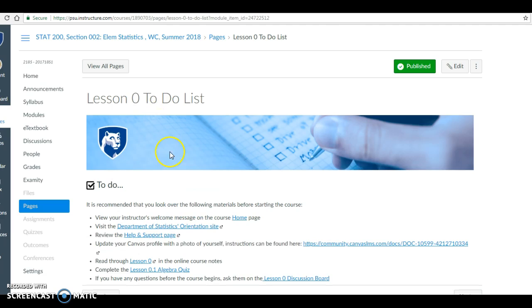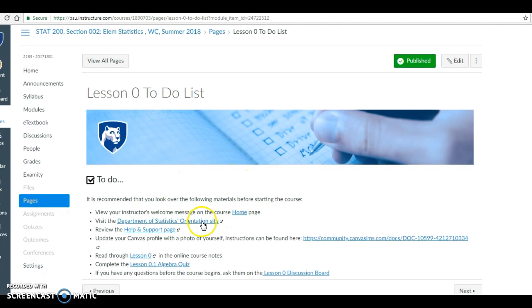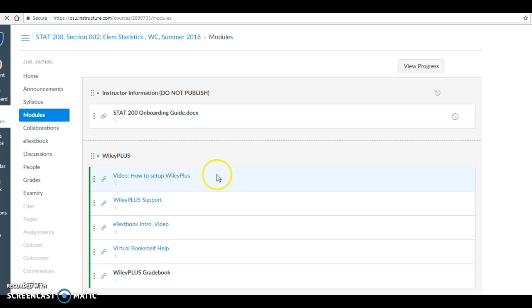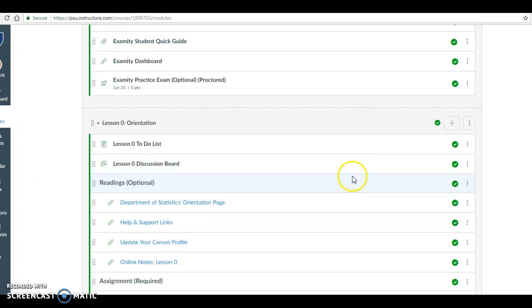So if you open that, it takes you right down through what you need to do each week. That way you do not in any way get off schedule. All right, you'll know exactly what you need to do, which is a big key for students becoming initiated with an online environment. And again, lesson 0 is orientation.